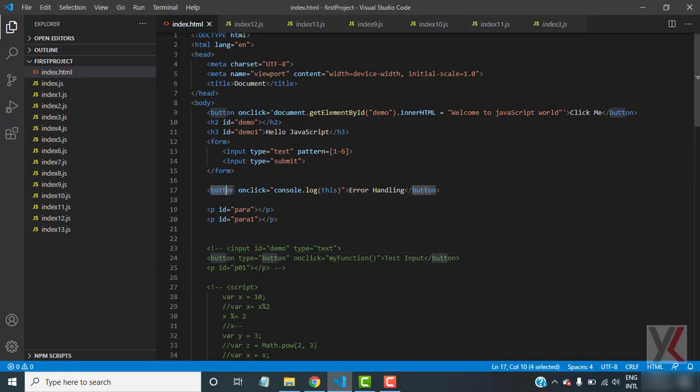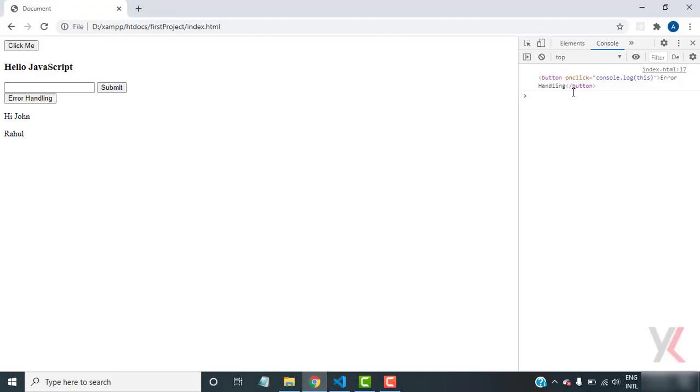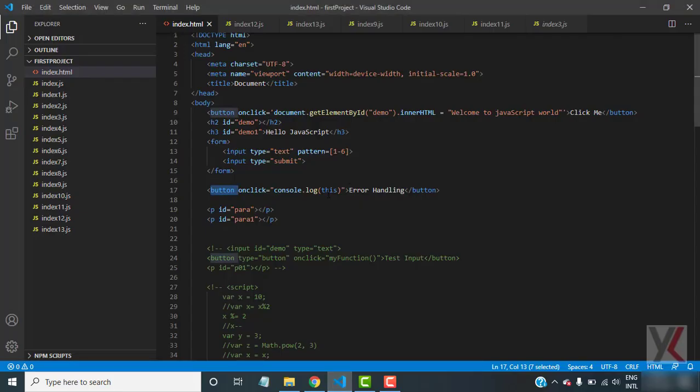So this means this button over here. You can see we are console logging this keyword, and it is giving us this whole button. So what it means is this refers to the owner of the object, and the owner of the event. Here it is an event, so it will consider the owner of the event, meaning the owner of the event is this button itself. So it is pointing to this button over here.